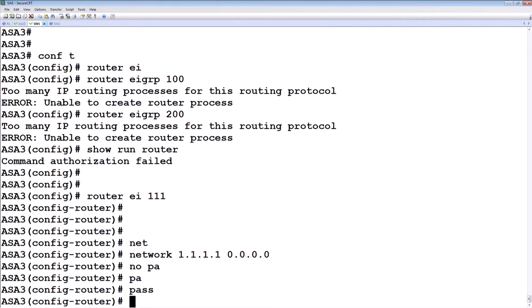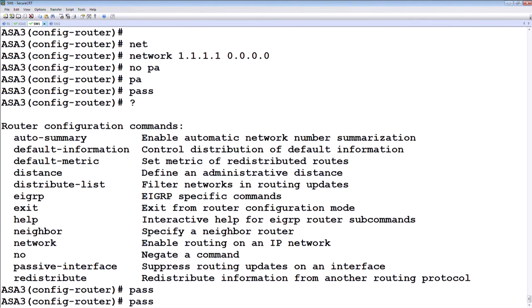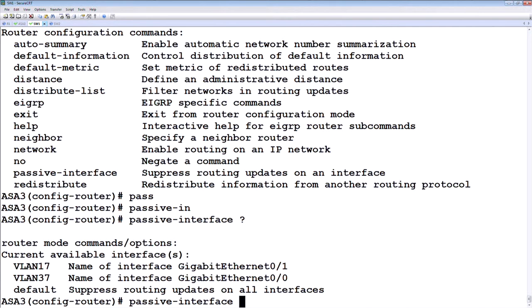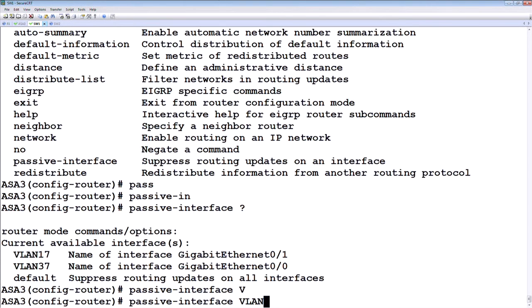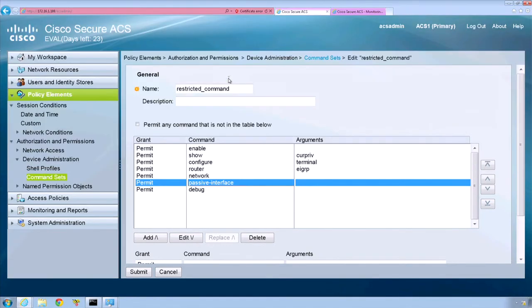So let's say question mark. And let's say passive interface. Let's say VLAN 37. So I can do this. And I also can do the debug commands.